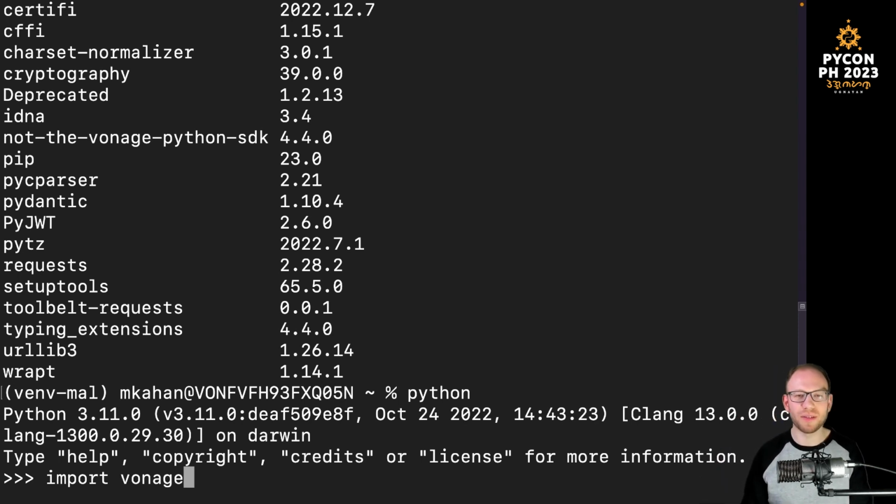I'll tell you what's going to happen at first: we're going to import Vonage, but inside of that, we're going to import the second package and run that base64 encoded payload. So let's do that.